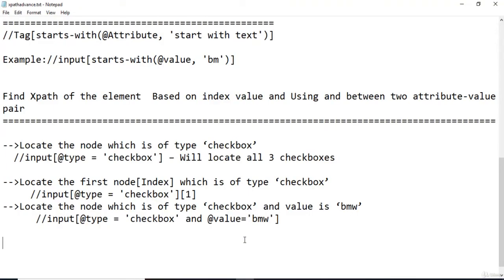Hello everyone, welcome back. In this video, we're going to find the XPath of the element based on the index value, and also we'll be using AND between two attribute value pairs.